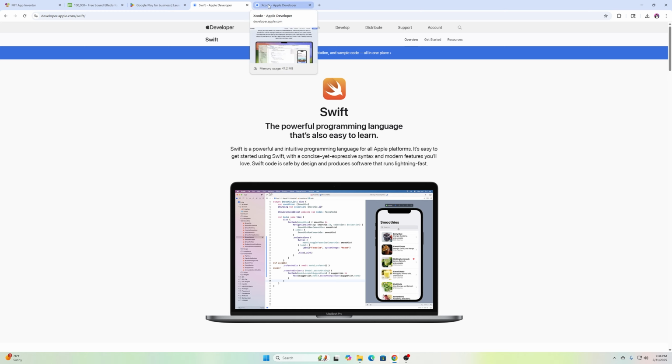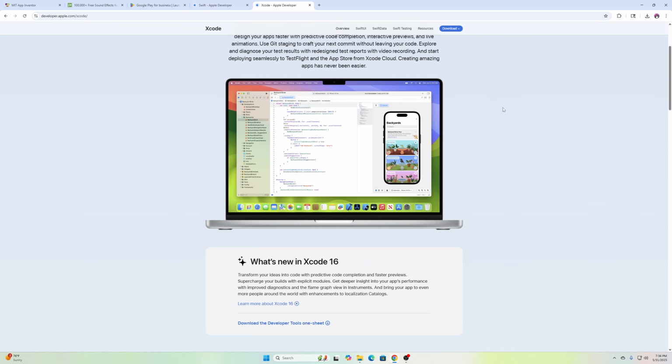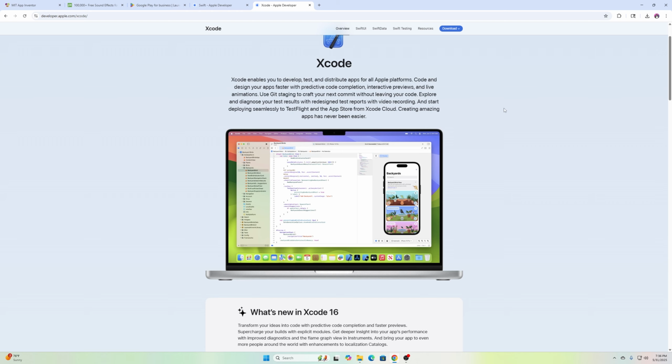It's not terrible to learn. And for knowing what I know about Python, I was able to pick this up really fast. But if you're new to coding, you can learn it. There's plenty of resources out there. And then there's Xcode, which is kind of like the MIT App Inventor for Apple. It's more coding based, but you do have some visuals built in.